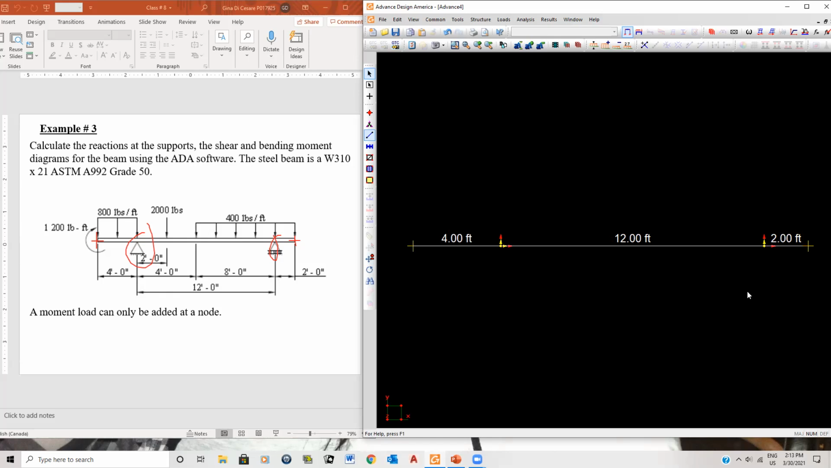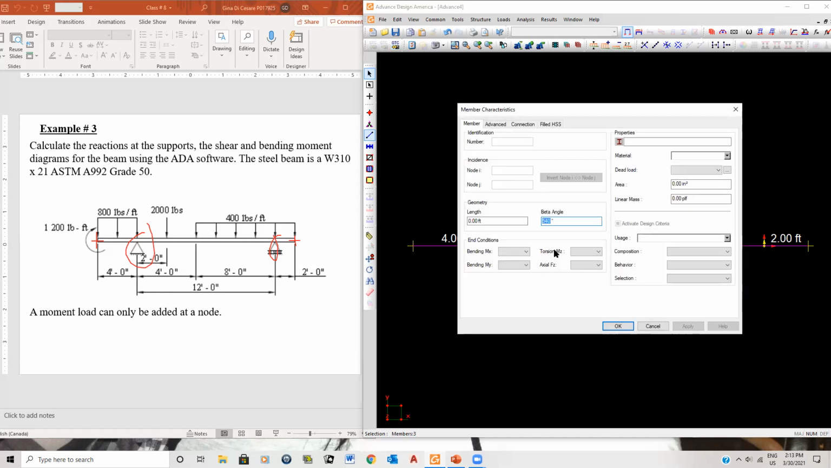Or if you need to pick only 2 members, you pick one, you hold the control button down and you pick another one. If you don't hold the control button down, it won't keep adding to what you're picking. So you can make a window or you can control and you can add. So in this case here, I picked all 3 members. I right click, I go to properties. And at properties, of course, this is where the properties are all stored in the program, right underneath here.